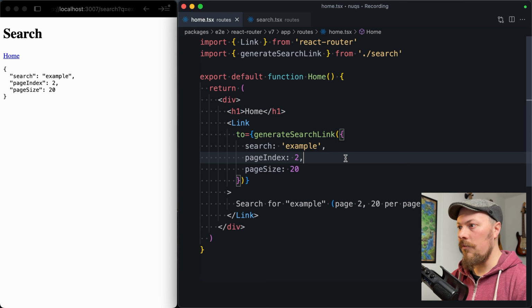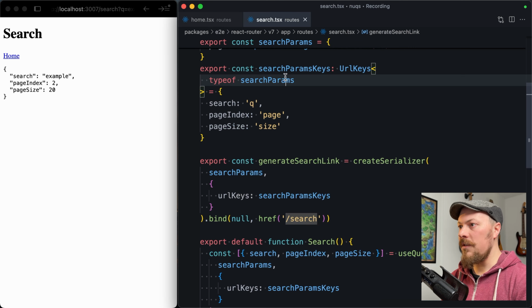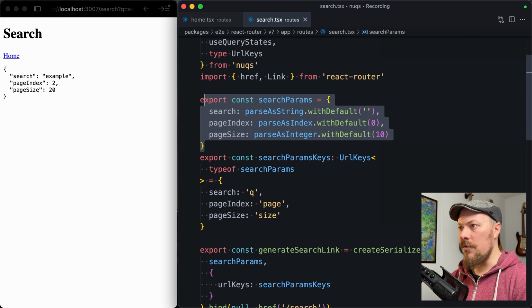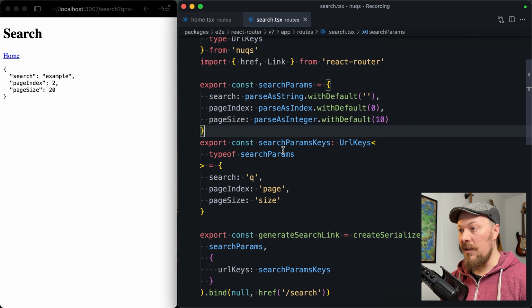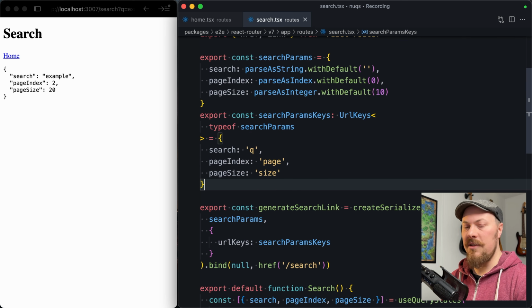And now we have a utility that gives us type-safe base path and search params tied together. So we're one step closer to having the same level of developer experience as something like TanStack Router, which does this out of the box, which is cool. Type safety for everyone.